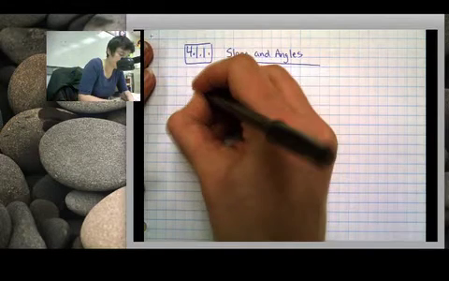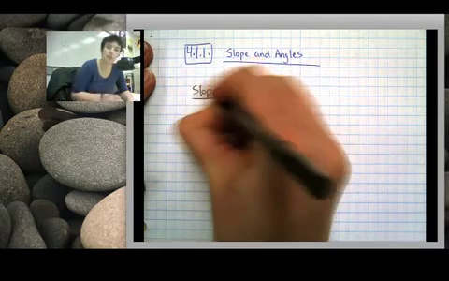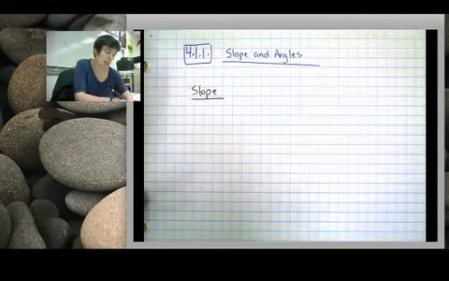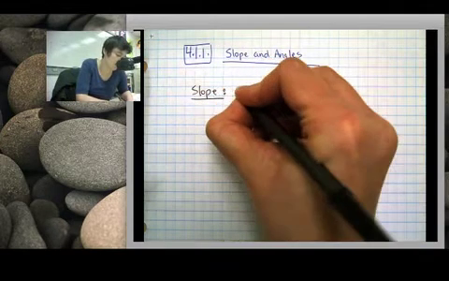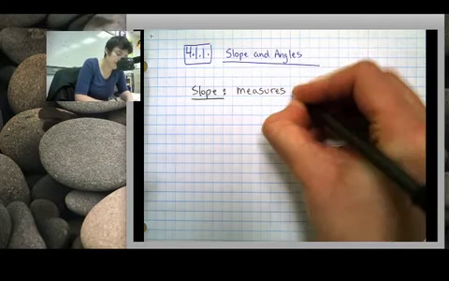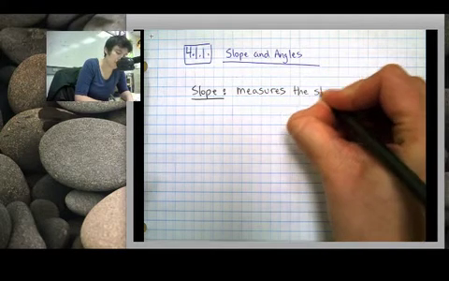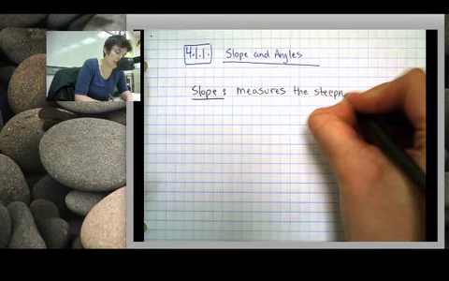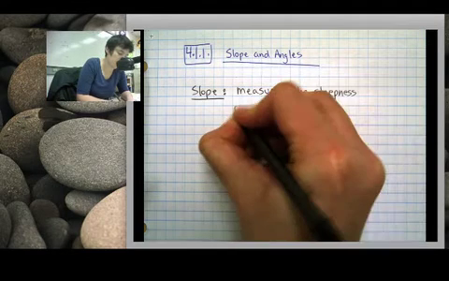First of all, slope is a way of measuring the steepness of a line. So I'm going to write that down. It measures the steepness of a line, which we learned in algebra.